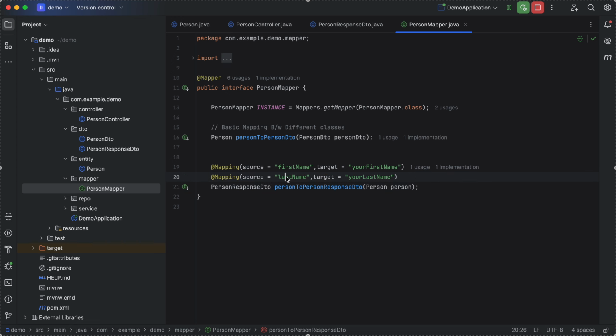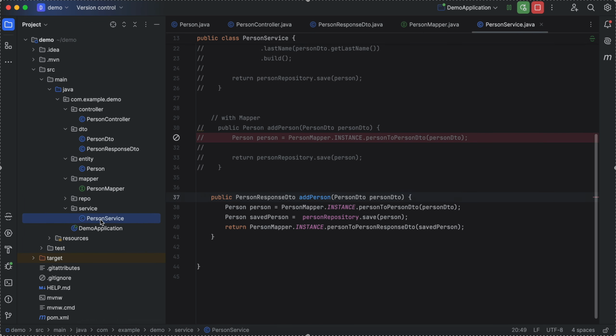Object, we have last name, and in the person response DTO, we have your last name. So the person's last name should be mapped with the person response DTO's last name. Okay. And similarly, we have made some changes in the service class.